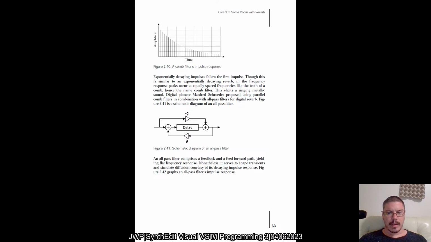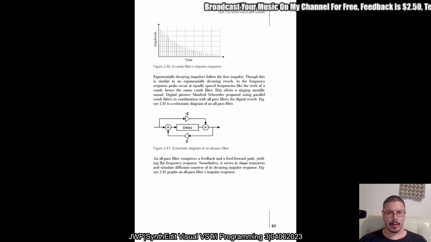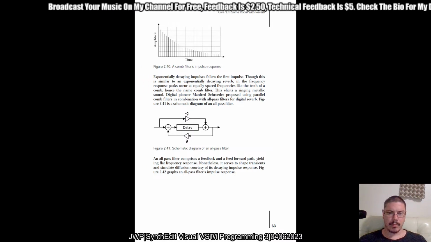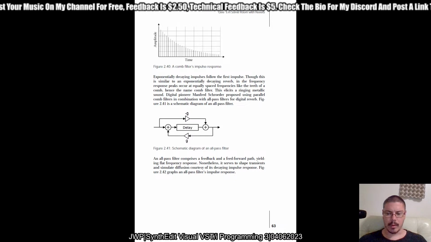An all-pass filter comprises a feedback or feed-forward path, yielding a flat response. Nonetheless, it serves to shape transients and simulate diffusion courtesy of its decaying impulse response. Figure 2.42 graphs an all-pass filter's impulse response.